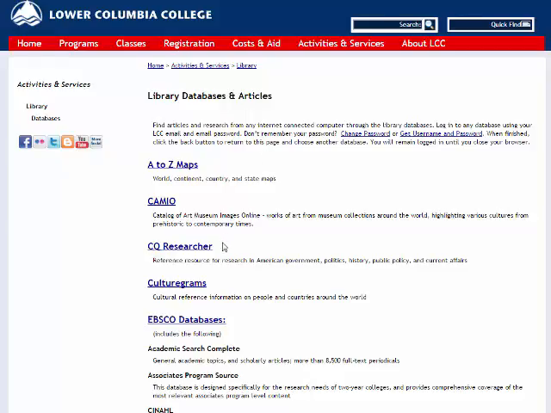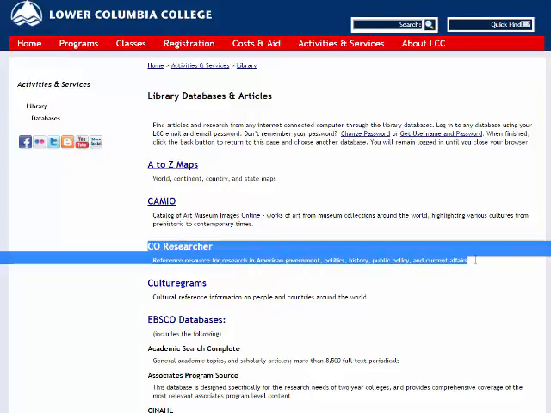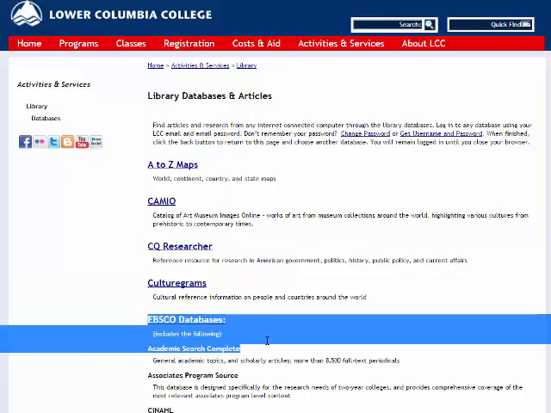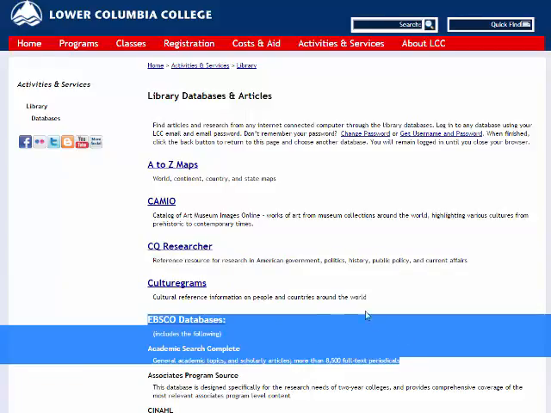A couple I want to highlight are first CQ Researcher, which I explained is pretty great for popular hot button issues, and it'll show you both sides, lots of statistics and balance. If you look at EBSCO, that is going to be very complete. It's one of the harder ones to use, but if you can't find something for a topic, it's probably in EBSCO, and you just need to search a little bit harder.